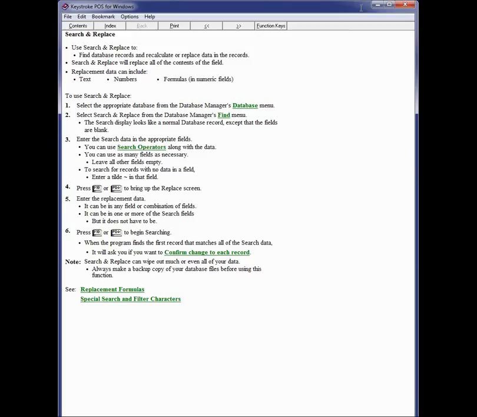When you first hit this, it's going to say search and replace, and it talks about a lot of the things you can do. The green underlined areas give you links so you can look at search operators. These are just general operators, whether you want to look for a blank field, contains, or begins with. So this can come in real handy.